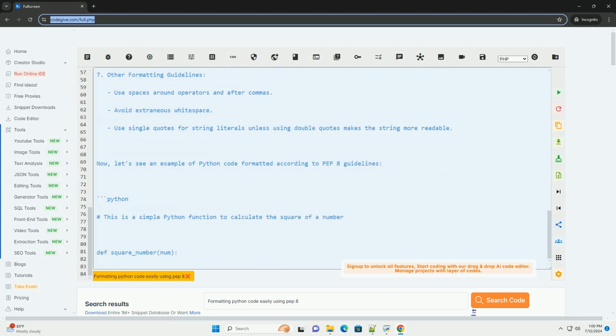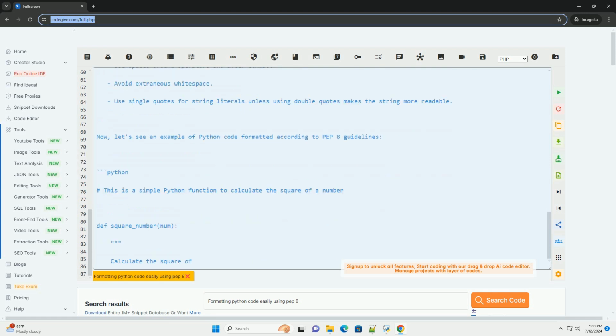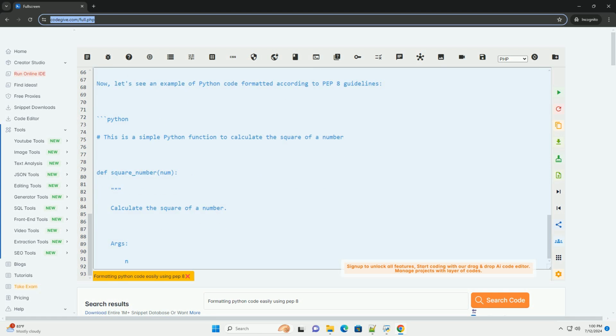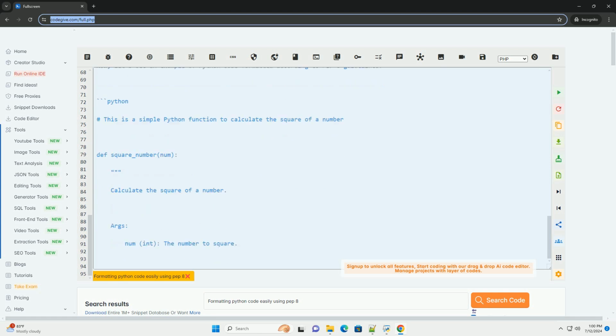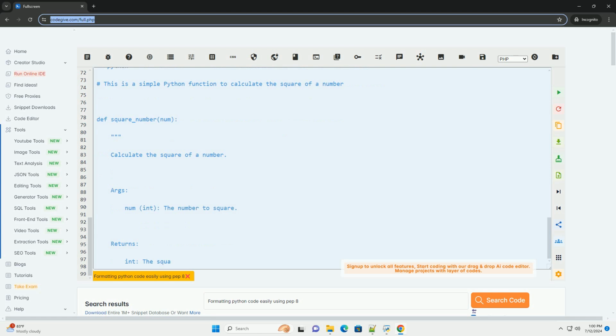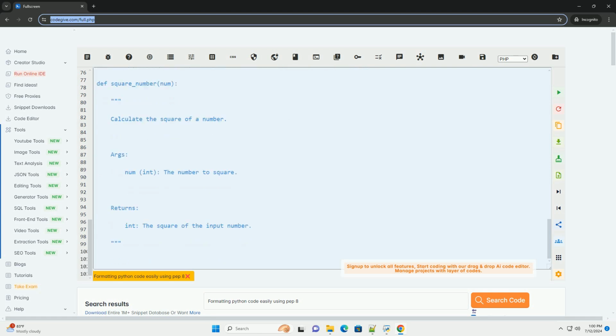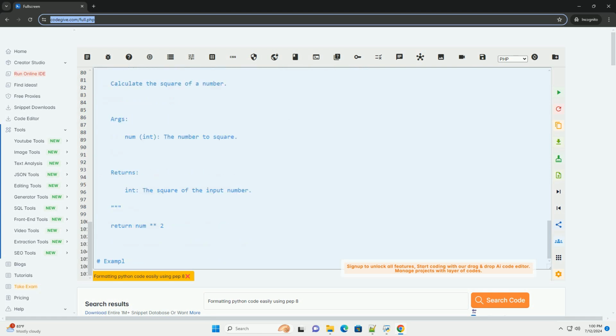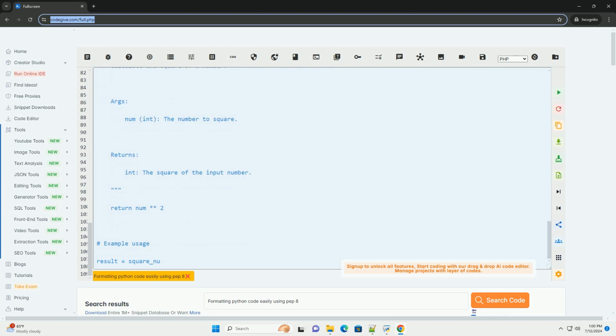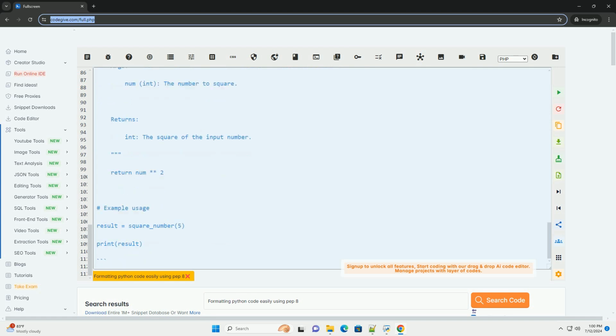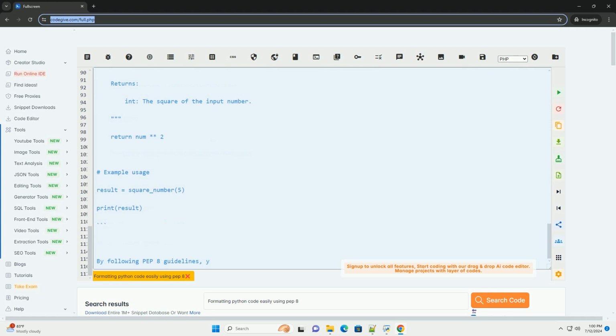3. Import statements. Import modules at the top of the file. Use separate lines for each import statement. Group imports in the following order: standard library imports, related third-party imports, and local application/library-specific imports.